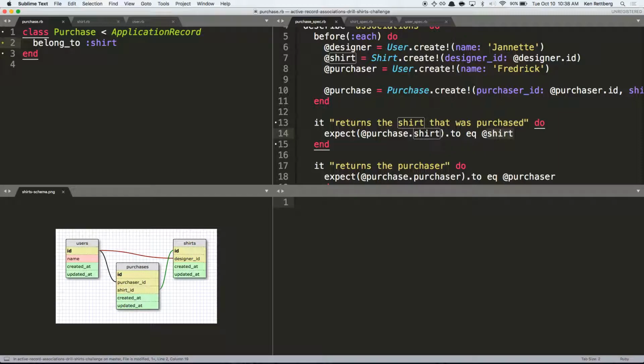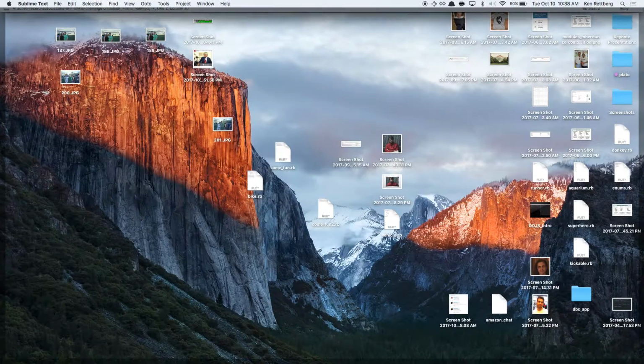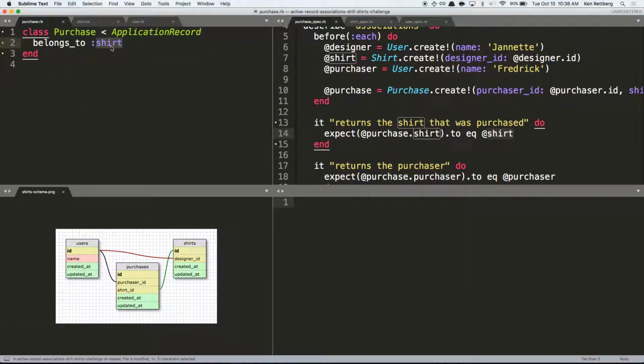I think you have to say belongs. Yeah, if I want it to work. Because you're in purchase, and it belongs to shirt. Yeah, what? It's the shirt class. That's a good guess. The question was, why do I have to say shirt here?